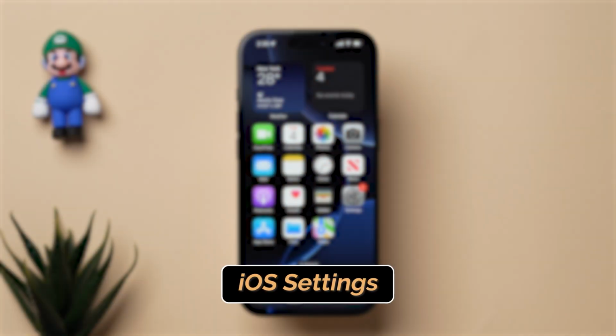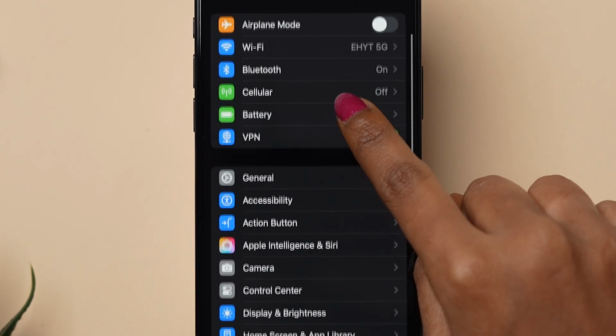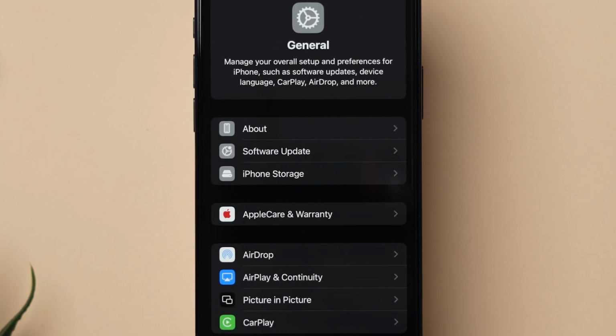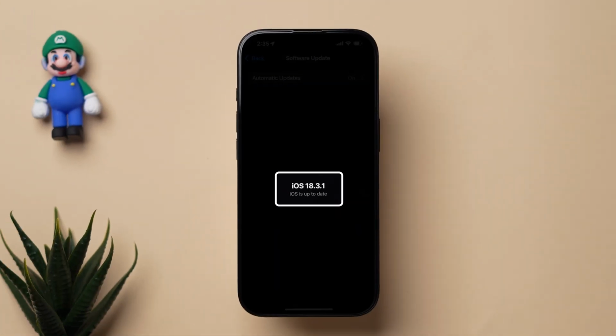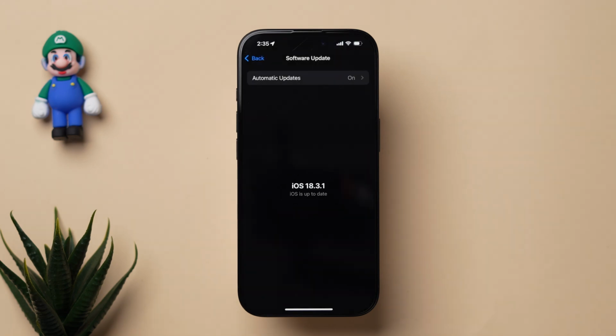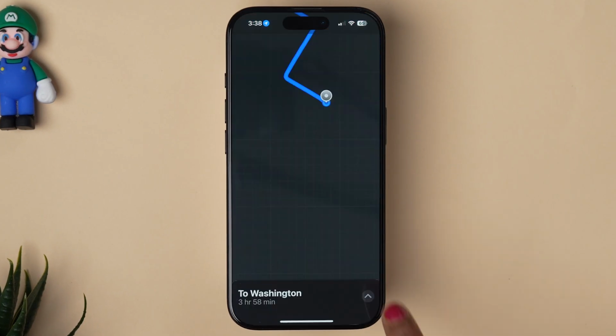iOS settings. For this, open the Settings app on your device. Then, scroll down and tap on General. Here, tap on Software Update and ensure your device is running the latest iOS version, which might fix any compatibility issues with Apple Maps, and your Maps directions may work, and that's it.